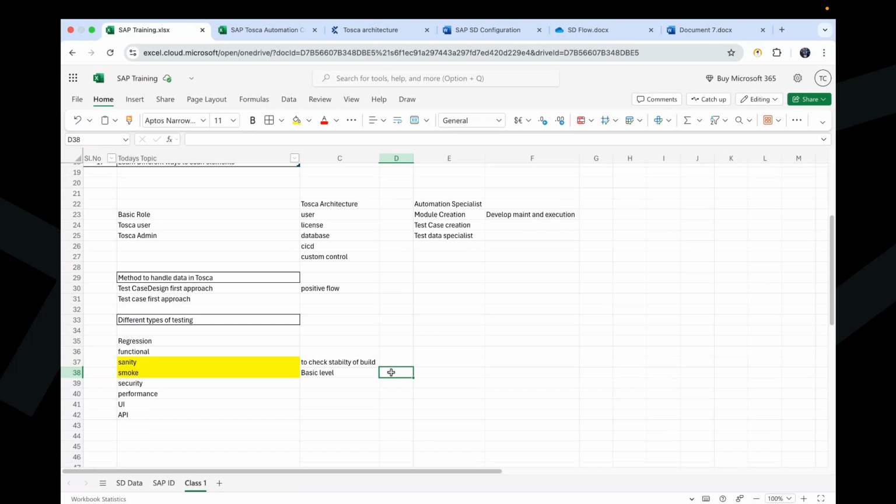Better answer. Generally, the smoke testing we do in the starting phase when we get any build, we check whether the function we are getting is ready for end-to-end testing. Whereas in sanity testing, in case there are some changes in the build, we check whether the changes in the build have affected it. We also check the previous working functionality, because the new changes may affect it. So that is sanity.